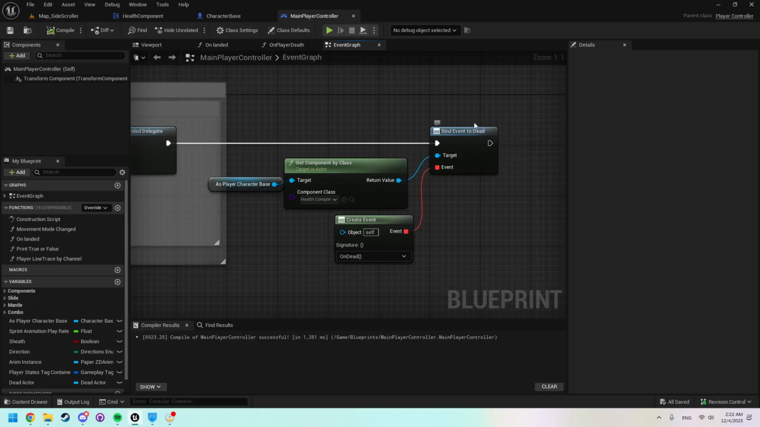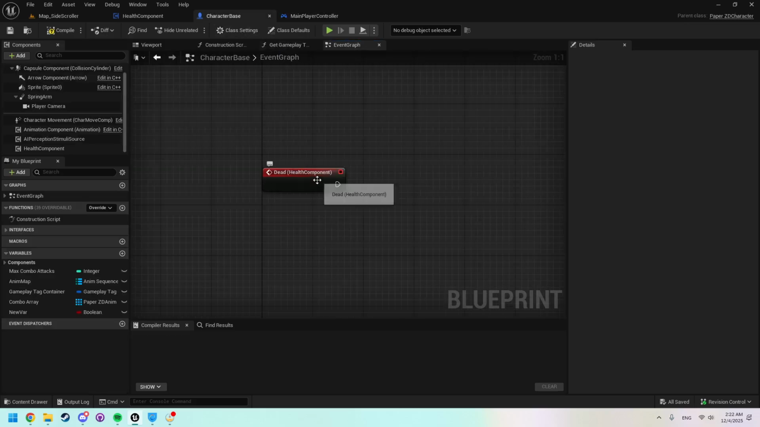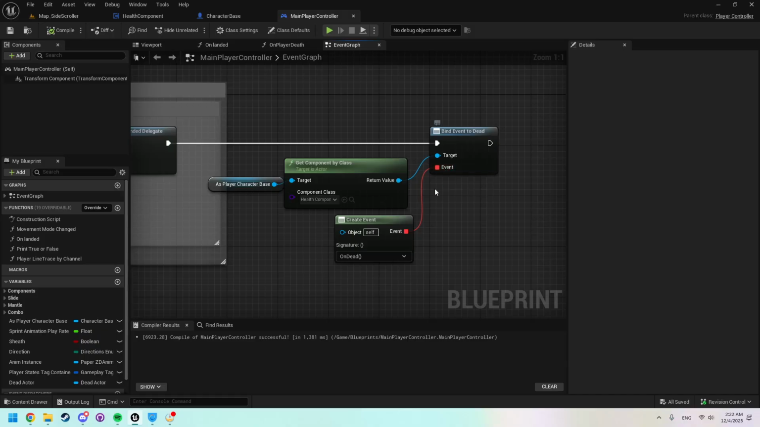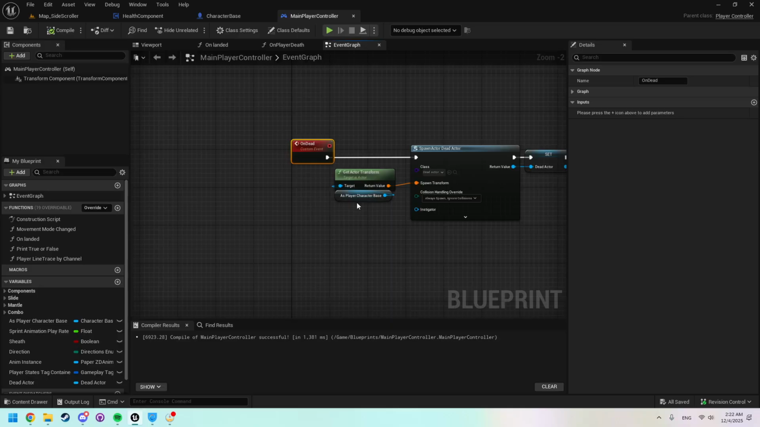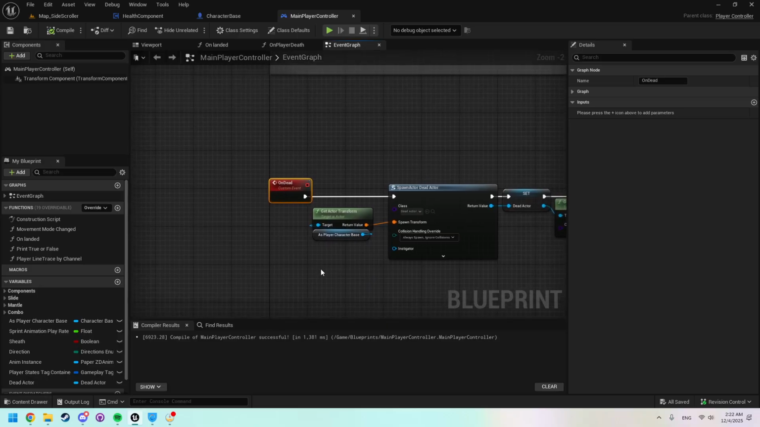Now, just like this being fired off, whatever event we have plugged into here will also be fired off. In this case, we have created an event, selected matching event, and it'll spawn an event, and you can rename it to something like undead. So now, if our character is ever killed, and it's a player character, it will fire this undead event.